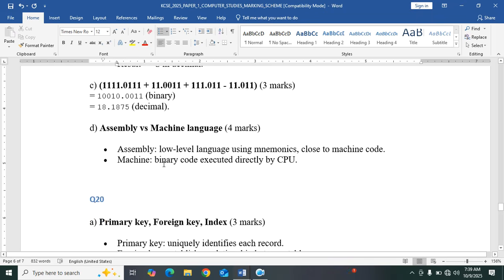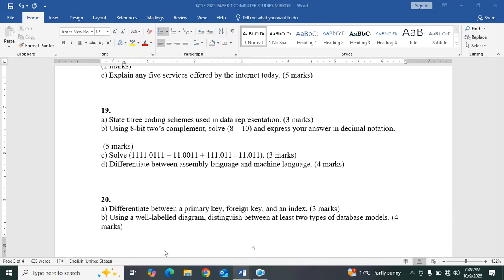Assembly language is a low-level language using mnemonics. Mnemonics are symbols. Instead of using the actual variable or a field name, we use symbols, mnemonics, close to machine code. Then machine language is a binary code executed directly by the CPU. It is actually zeros and ones, so it is simple for the machine to read.